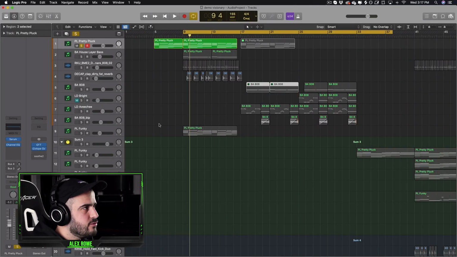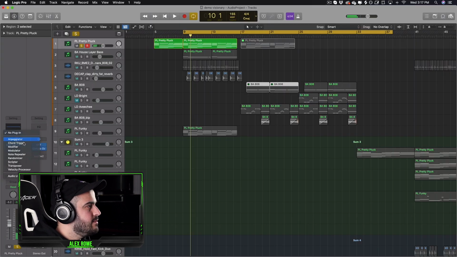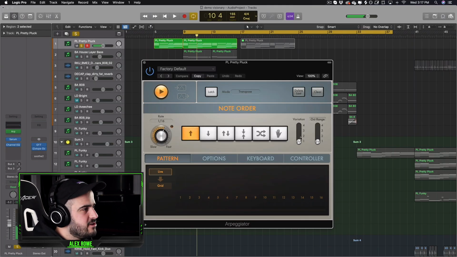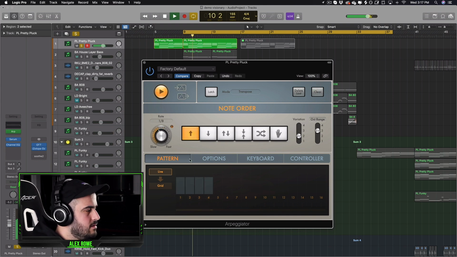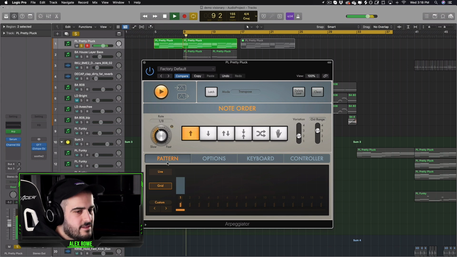So if we have a chord progression, we can load up the built-in arpeggiator and just start clicking buttons. Let's click grid and then... Oh, that's nice.